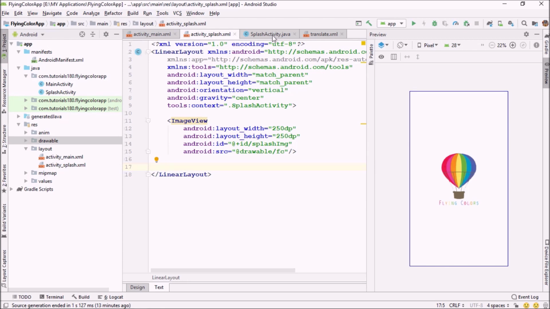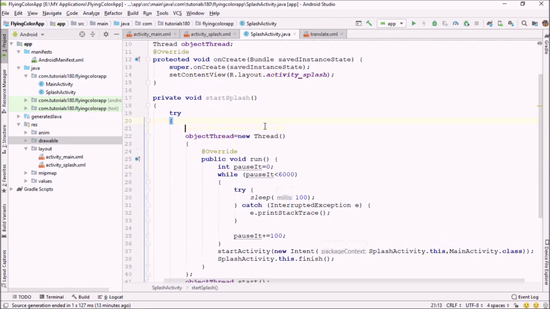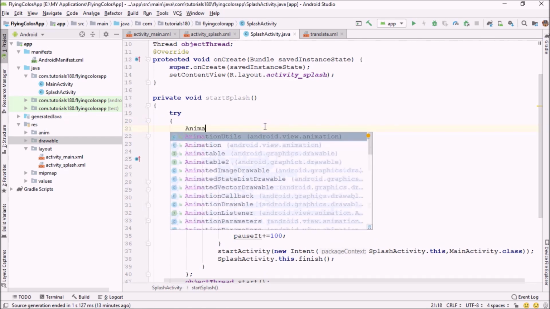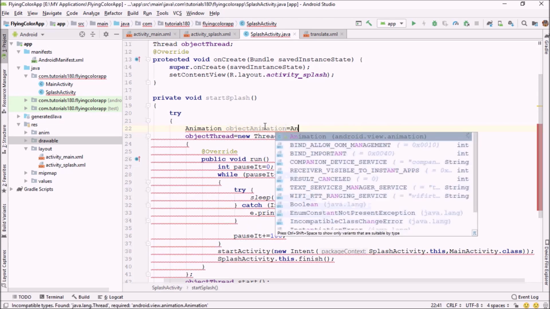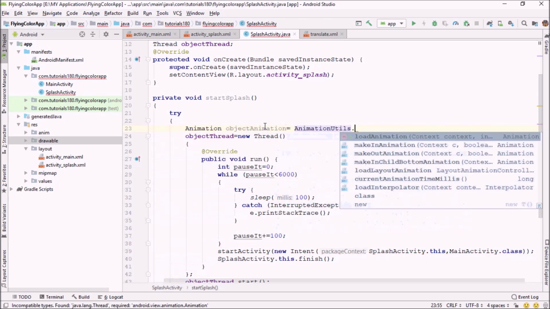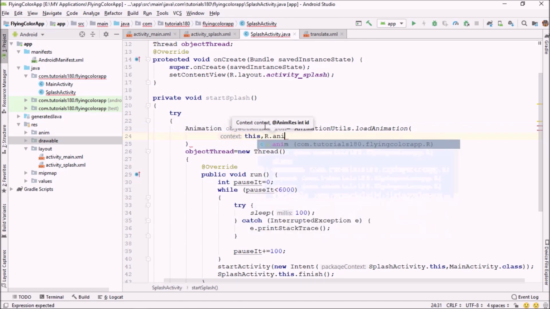In the next step, go back into your splash activity. Here I'm going to create animations for our splash activity. First thing, I'm going to create the object of Animation, and then I'm going to initialize it with AnimationUtils.loadAnimation. Here you have to pass the context first, then the file from which you want to load the animation. And I'm going to say R.anim.translate.